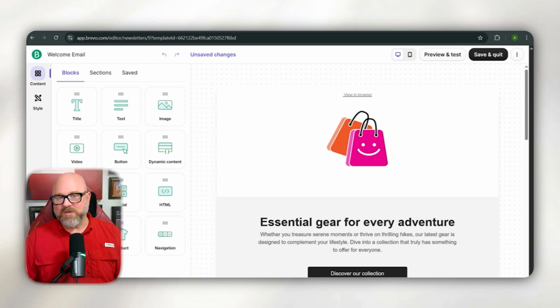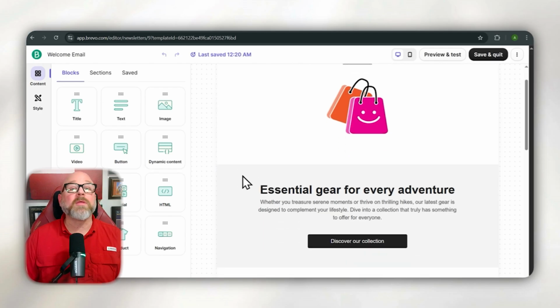On the left-hand side, you'll see three main sections: Content, Style, and Aura AI. Under Content, there are three tabs: Blocks, Sections, and Saved. In the Blocks tab, you'll find elements like title, text, image, button, logo, video, social, HTML, and payment link. You can drag and drop any of these blocks into your email layout on the right side.